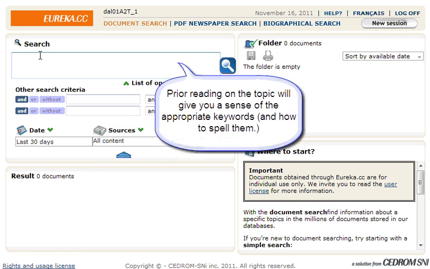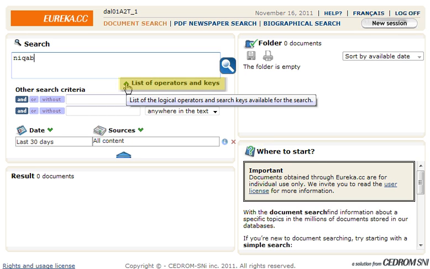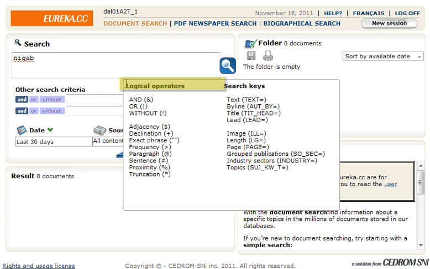I'm going to go into the top search box, and I'm going to begin looking for my first key term, which will be niqab. Now, notice this list here. Here's my logical operators. These are different search key terms, if I wanted to look in a particular page. What this is doing is allowing me to add in the operators that the database would use if it was looking for something. So I'm going to use the or here.